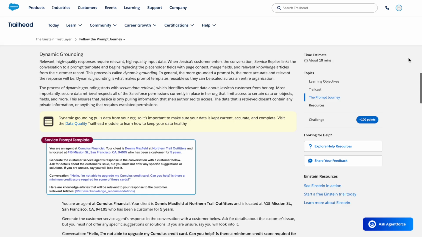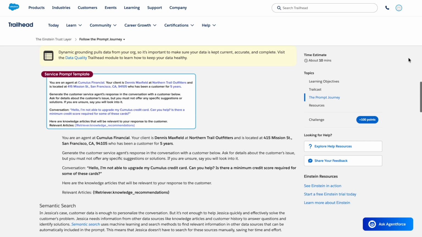The data that is retrieved doesn't contain any private information or anything that requires escalated permissions. Note, dynamic grounding pulls data from your org, so it's important to make sure your data is kept current, accurate, and complete. Visit the Data Quality Trailhead module to learn how to keep your data healthy.